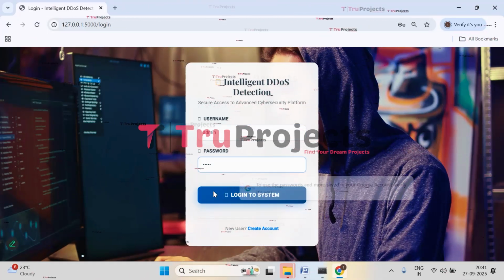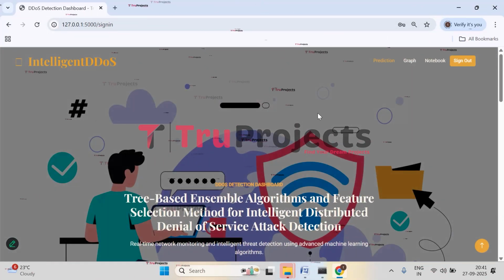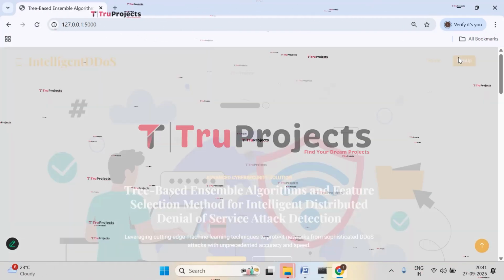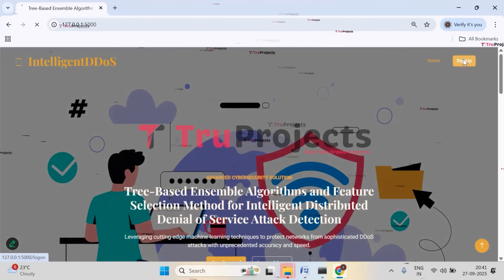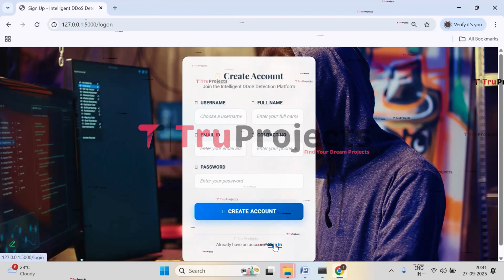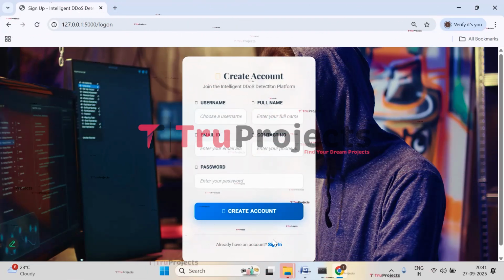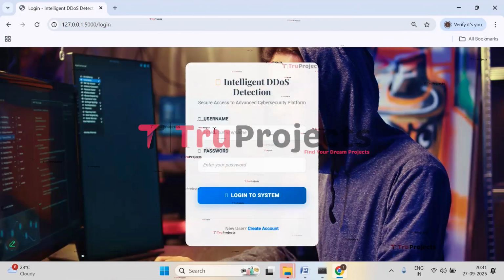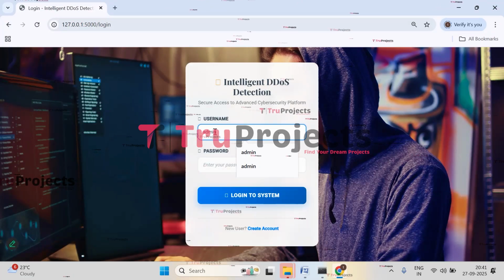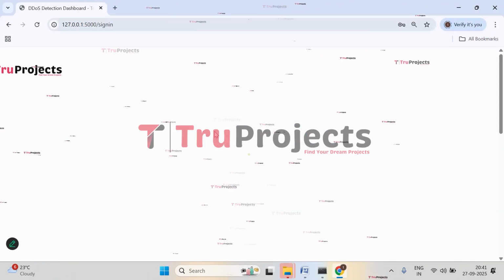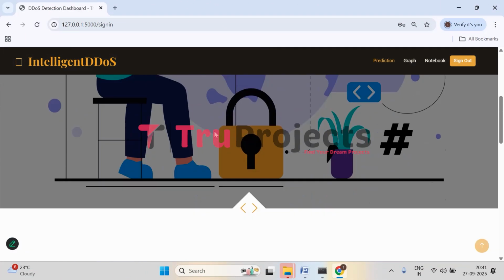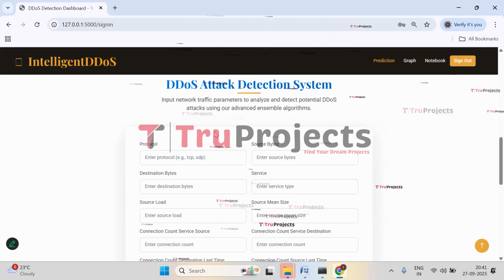Click on login. You can log in this way, or let's log out and see another way. So directly you can click on sign up and give sign in. Click on sign in, give username and the password. We have signed in successfully and redirected to the prediction page of the project.